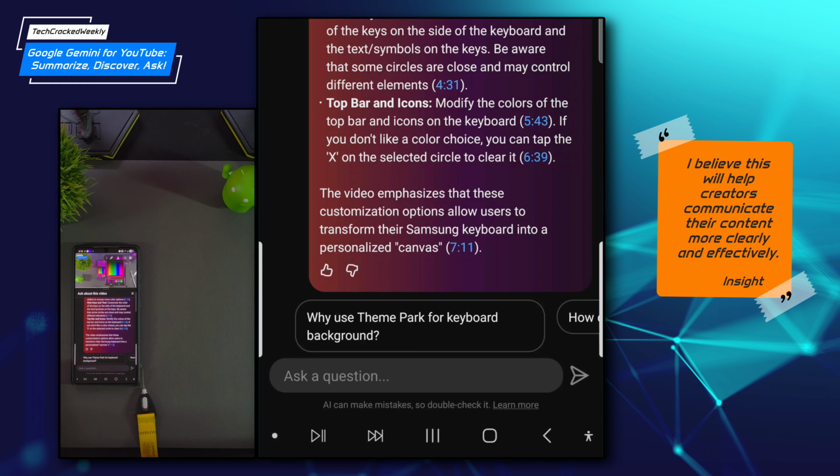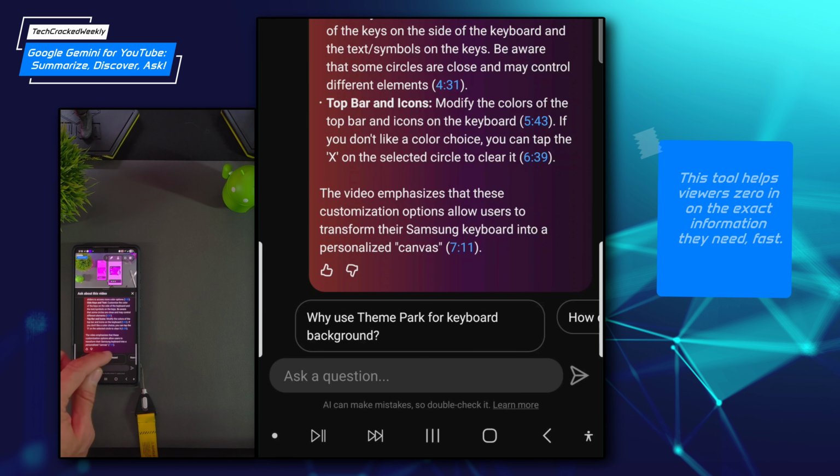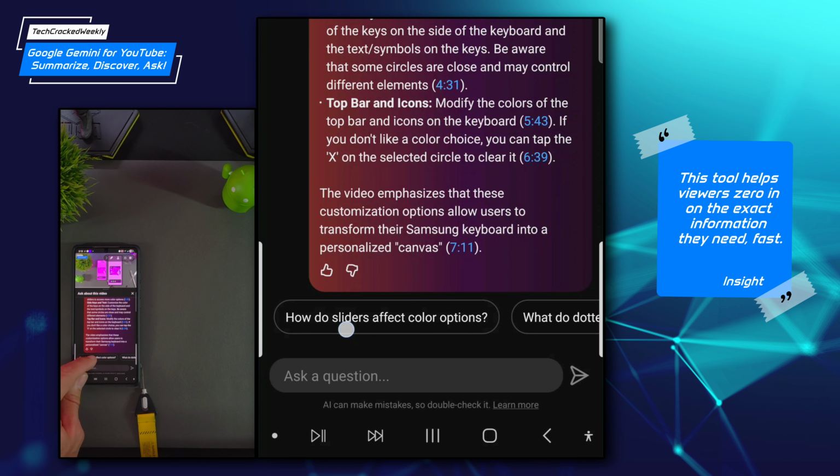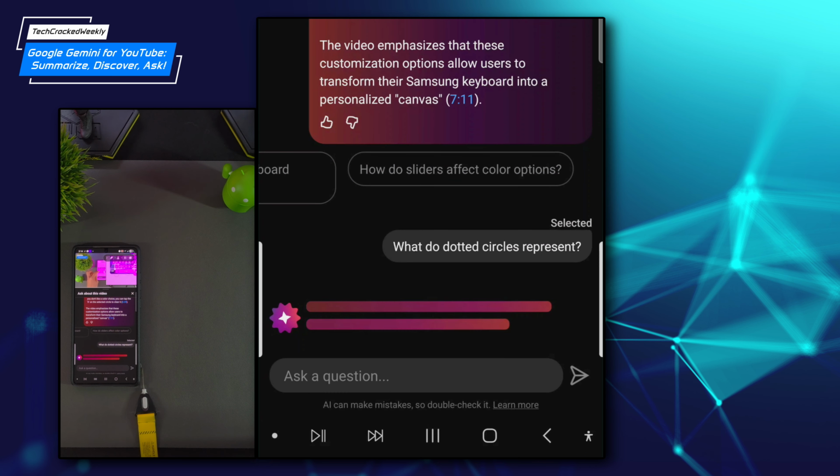So for example, one of the questions here is why use theme park for keyboard background? Then if we scroll to the left, we'll have another question. How do sliders affect color options? And then if we swipe left a bit more, what do dotted circles represent? Let's tap on one of these and see what information we get from this.